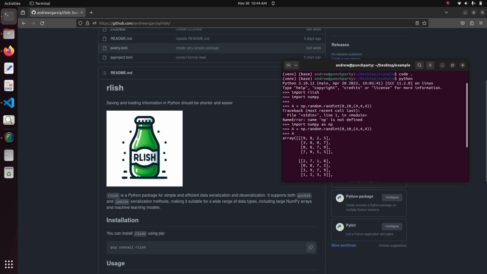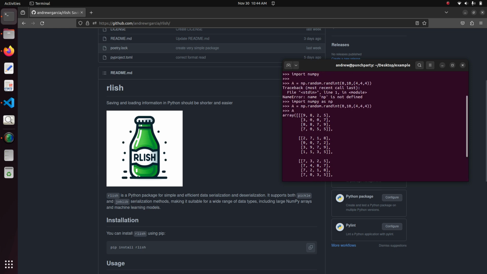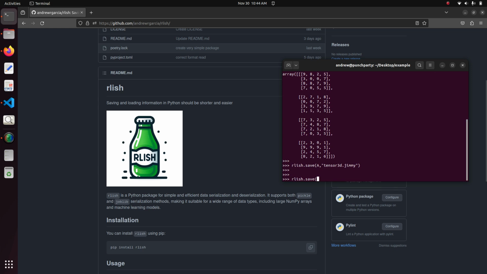So let's also create a different file with rlish.save, and let's save a string without having to declare it individually. Let's just declare it within the save. So let's just create a string: hello world, my name is Jimmy. Okay? And smiley face.